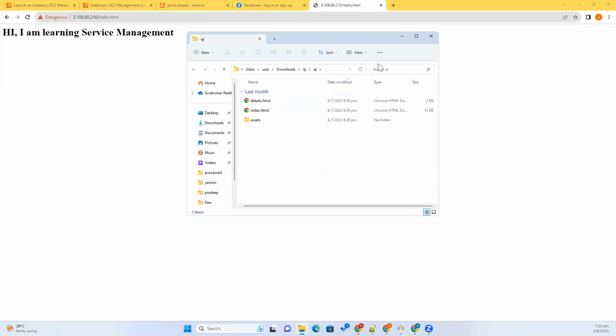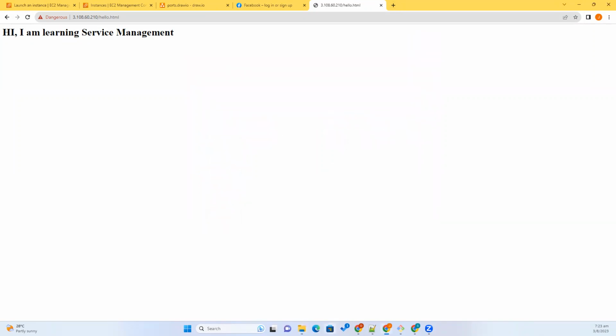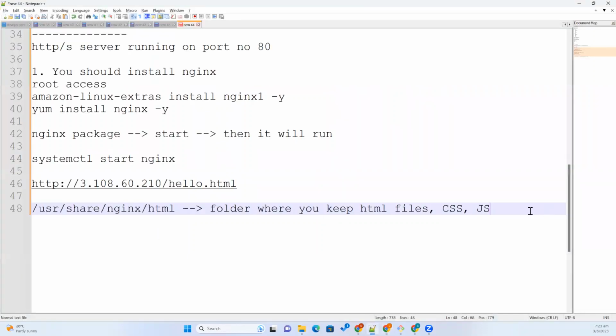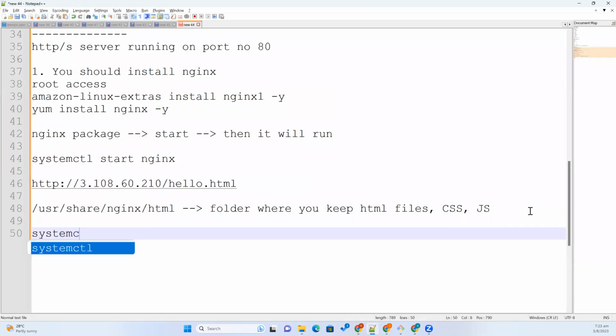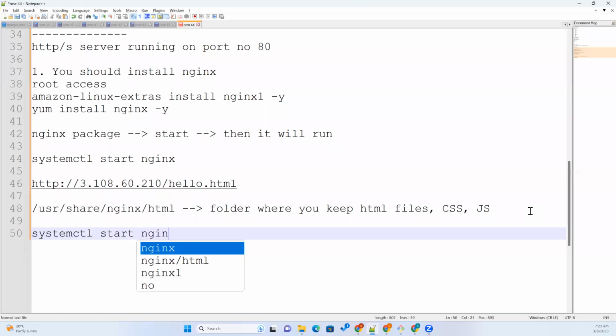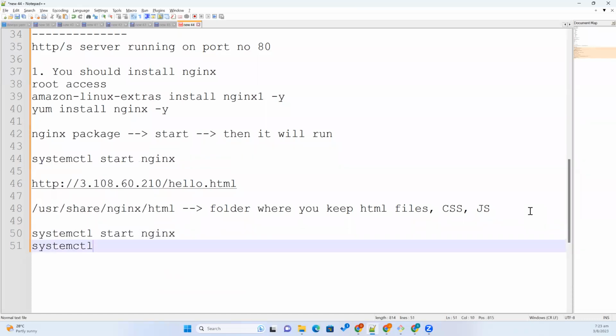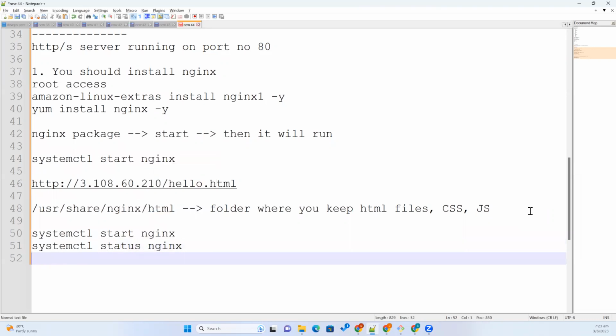So now this is the service management. Service management commands: first, you install the package. After that, you start it with systemctl start nginx. To check the status, systemctl status nginx. And to enable it.